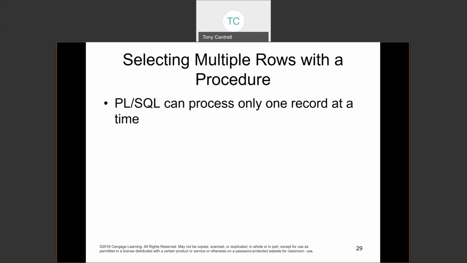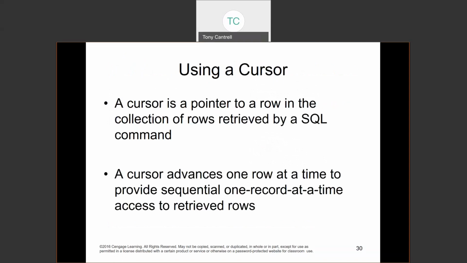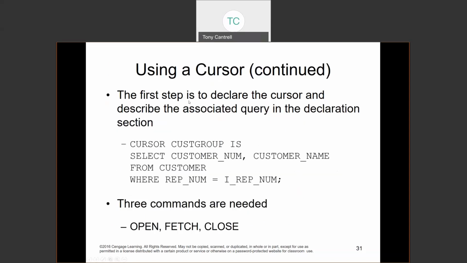Selecting multiple rows within a procedure. PL/SQL can process one record at a time. You use a cursor as a pointer to a row to get multiple records, or to tell you where you're at. It just goes one at a time through your table. So the first step is you declare the cursor. That's what you're doing here. Select customer num, customer name from customer where rep number equals IREP number.